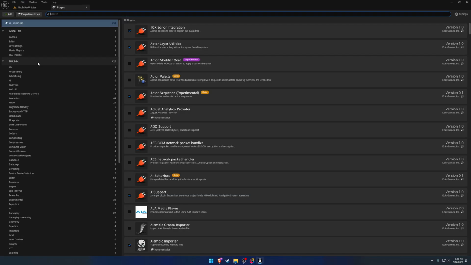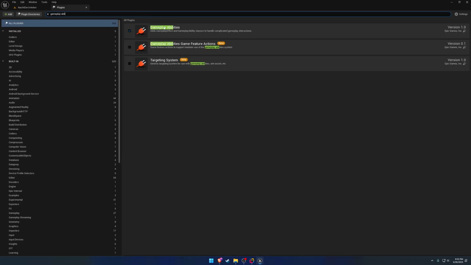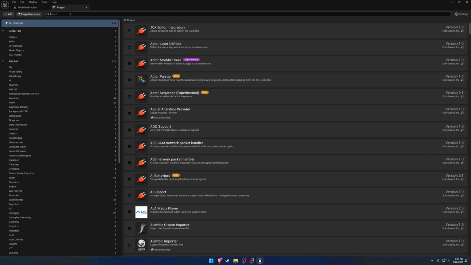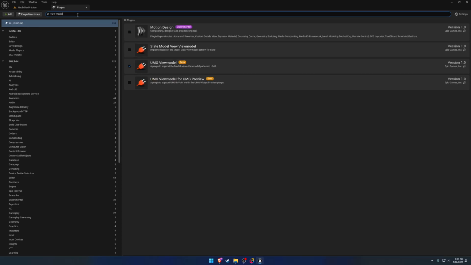Once that's done, we want to go ahead and enable some plugins. Because this is a GAS-based tutorial series, we want to enable the Gameplay Abilities system. So search for gameplay abilities and make sure that it is in fact enabled. Next up, for the UI, we're going to be making heavy use of the view model. So search for view model, find UMG View Model, and enable that as well.